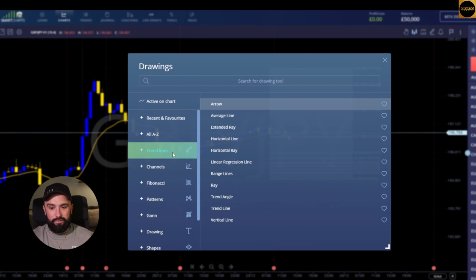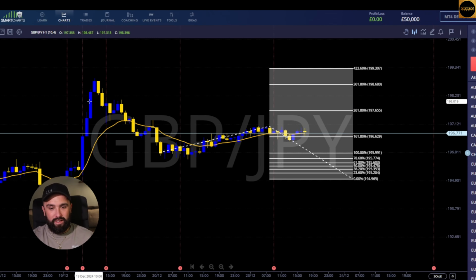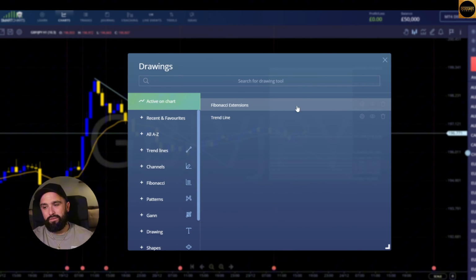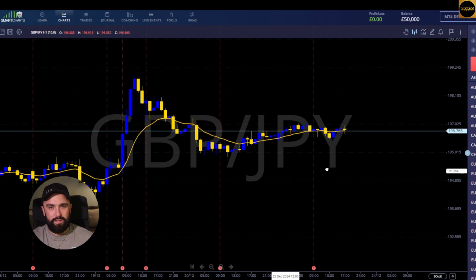So for example, if you want a trend line, or you want an arrow or range lines or trend angle, vertical line, or like I said, trend line, and you wanted to go from up here down to there, nice and simple. Honestly, in this section it makes it a lot easier to find and a lot easier to do exactly what you need to do. Now, if you want to get rid of them, you can simply delete them off, and it's gone off your chart.